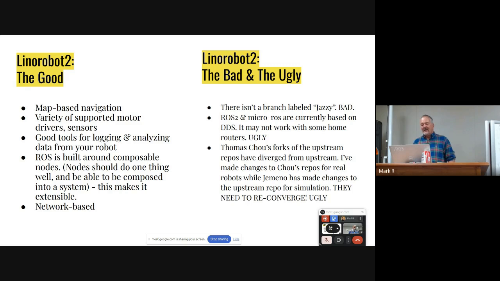Now the bad and the ugly. There isn't a branch labeled Jazzy. I think that's bad. ROS releases annually, and the latest version is called Jazzy, the name of the release. Thomas Chu's repo works with Jazzy, and I'm using it here, but there's no branch named Jazzy. Worse than that, ROS 2 and micro-ROS, currently based on DDS, may not work with some home routers, like my Eero 6, which won't pass ROS messages. Sucks.